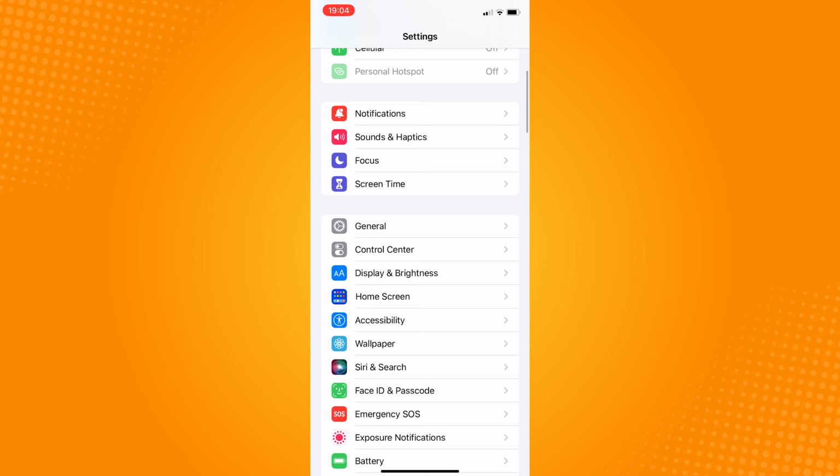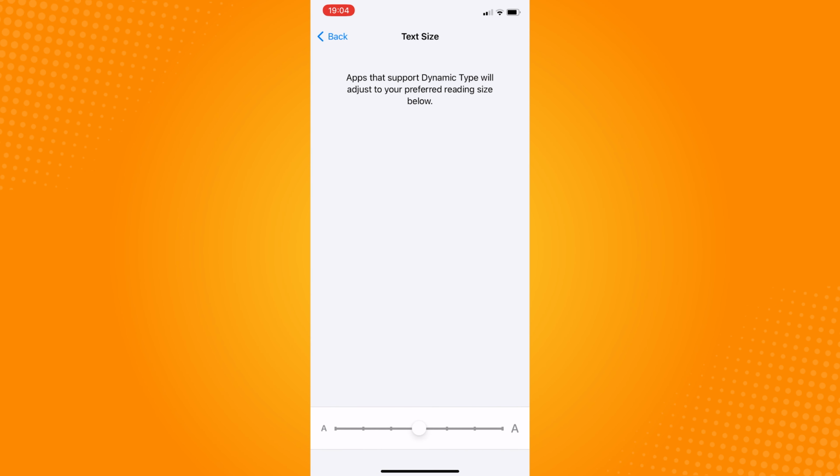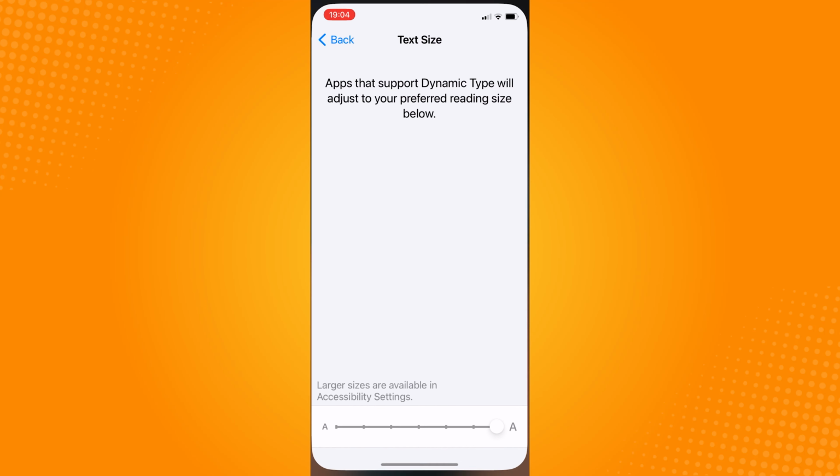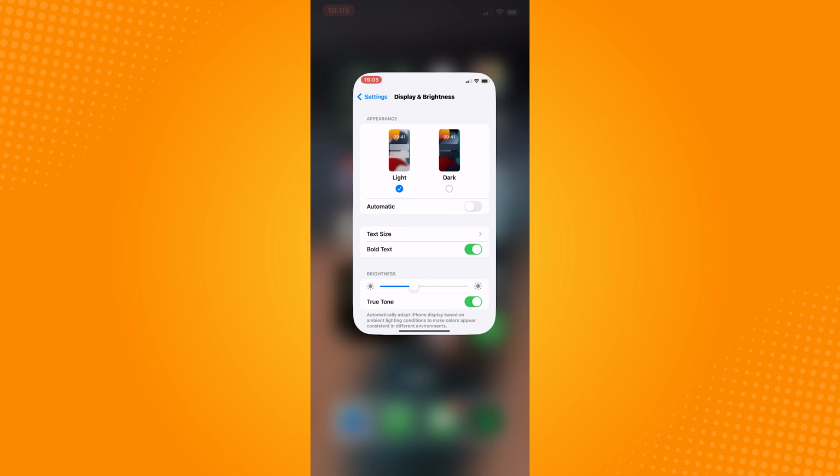In this page, you can just change the text size. If you want it smaller, just slide it to the left and go right for the bigger fonts. Another option you can do here in the settings is to bold your font. If you turn this on, every text you will see on your phone will be bold.